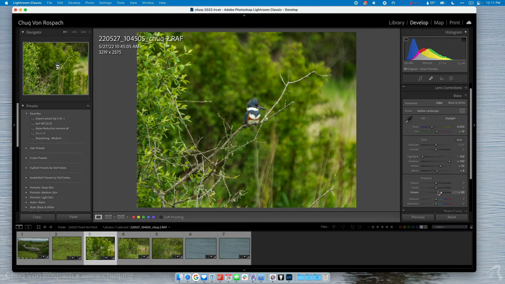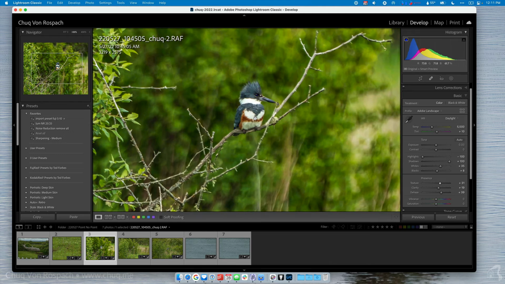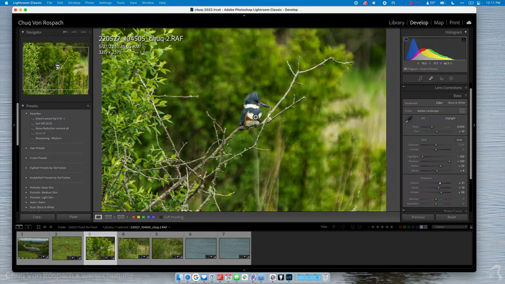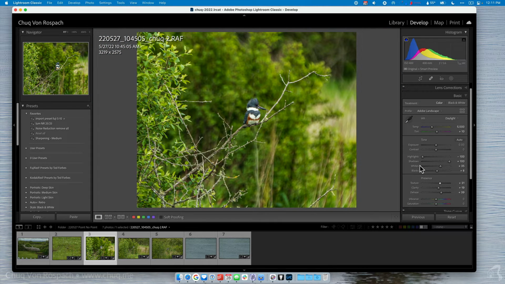I will still also go in and add a little clarity, and I will go in and add some texture. If you look at the bird, it's now sharpened up a fair bit thanks to the dehaze. There's a little better detail in it, and that will get even better.